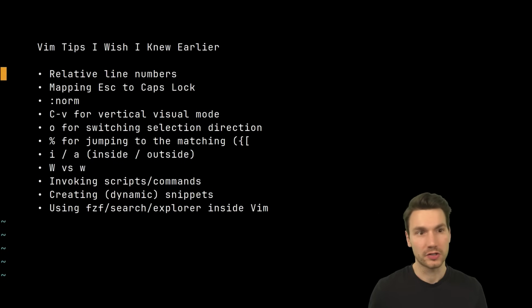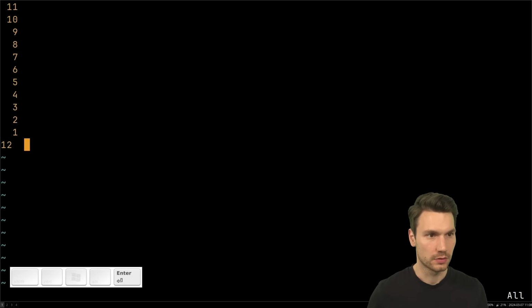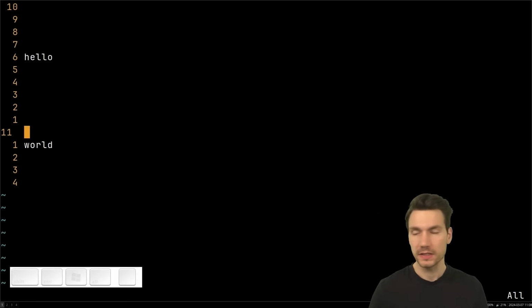The first one I want to show is relative line numbers. That's kind of interesting. If we start up Vim, let's write a few lines. Let's say we have hello, world. What you notice here is my line numbering looks really weird on the left. That's relative line numbering. It shows the current line, but all the other lines are not the actual absolute lines, but relatives. So why? Well, imagine some sort of crosshair.